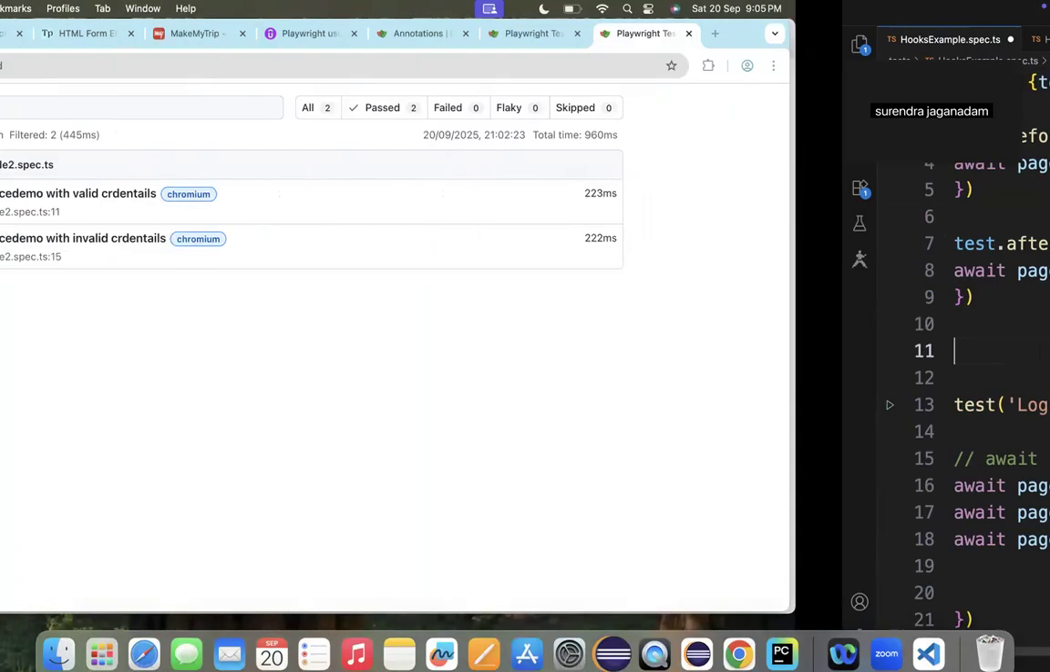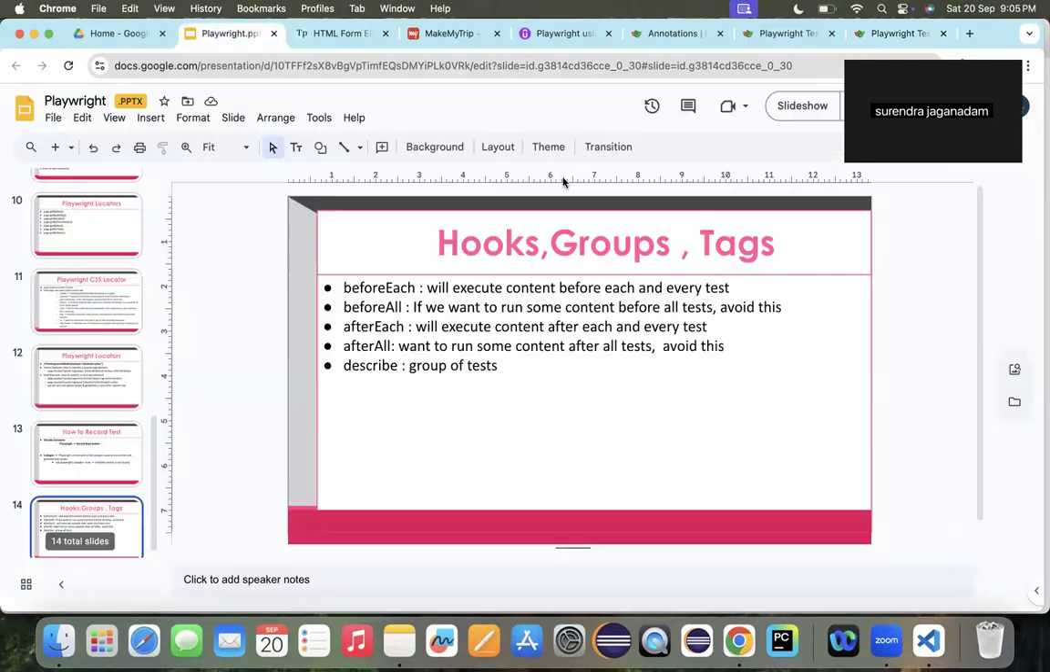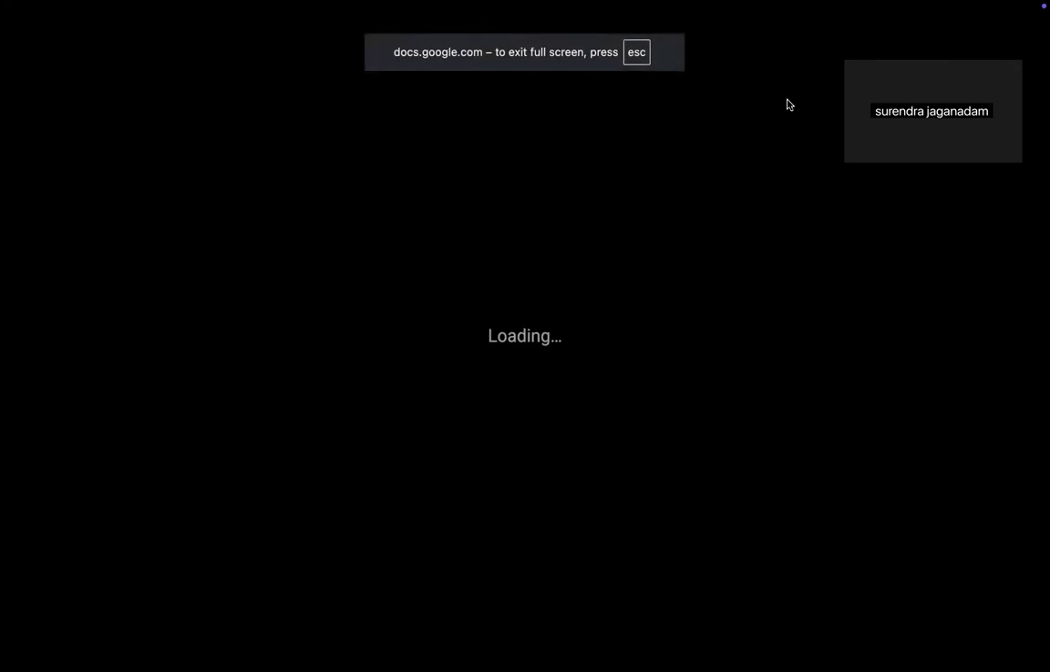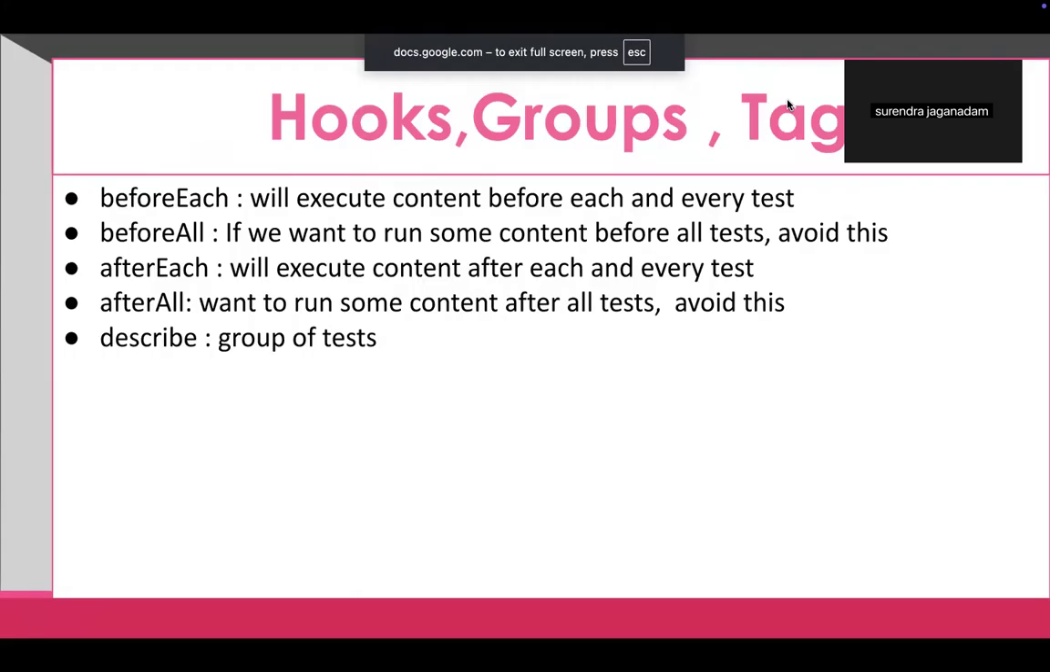And of course there is a before all also. If there are multiple tests, before executing all the tests, the content present in a before all will be executed. And in the same way, after executing all the tests, the content present in an after all will be executed. Okay, so that's the thing.